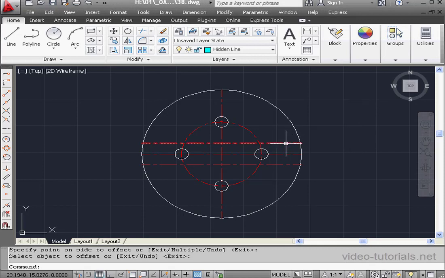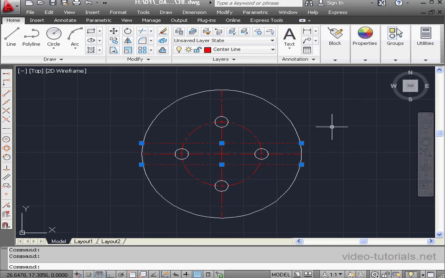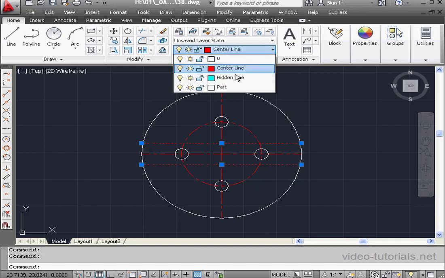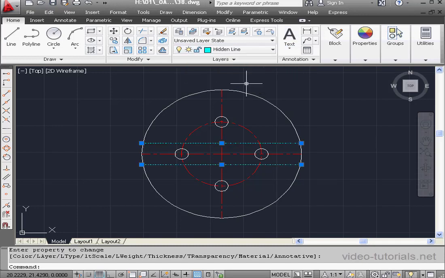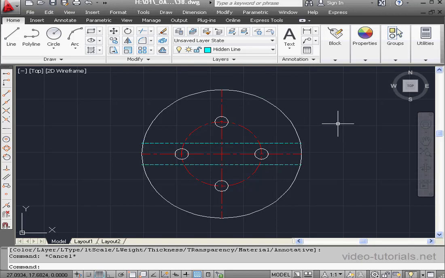Obviously, I've created this line on the wrong layer. Let's select the lines. Now select the Hidden Line layer and Escape to deselect everything. The lines have moved to the right layer.